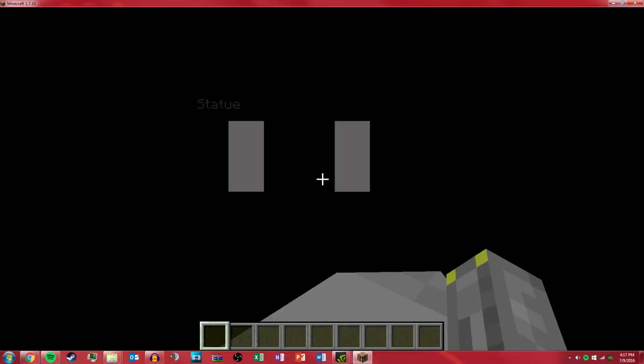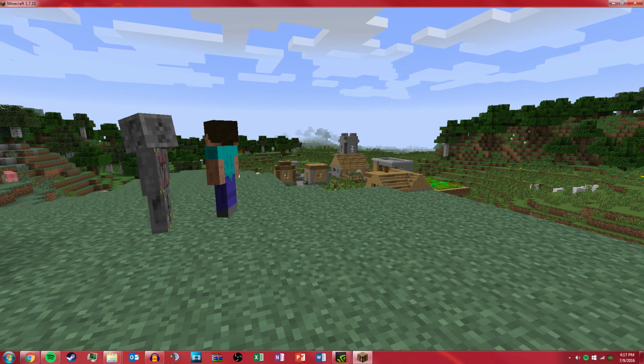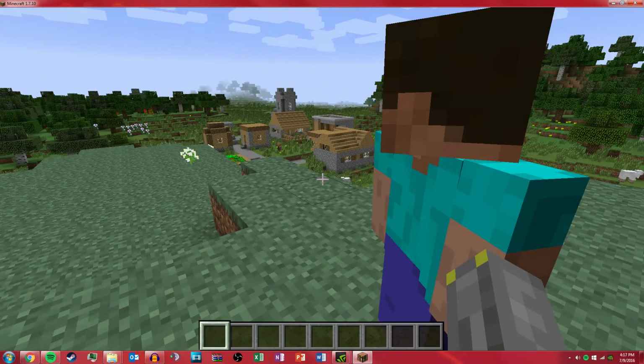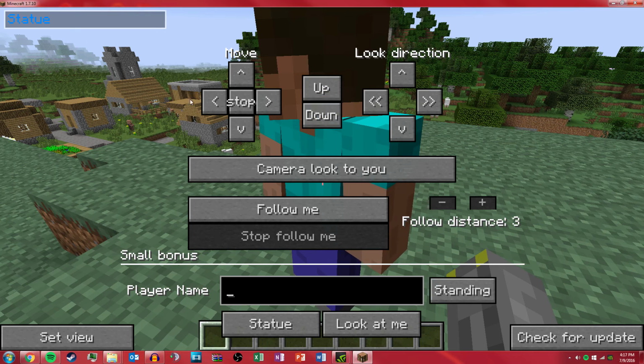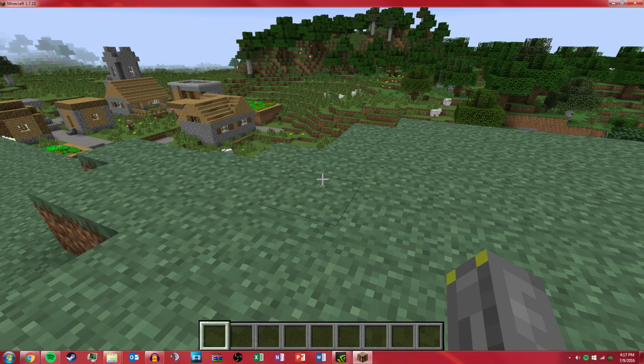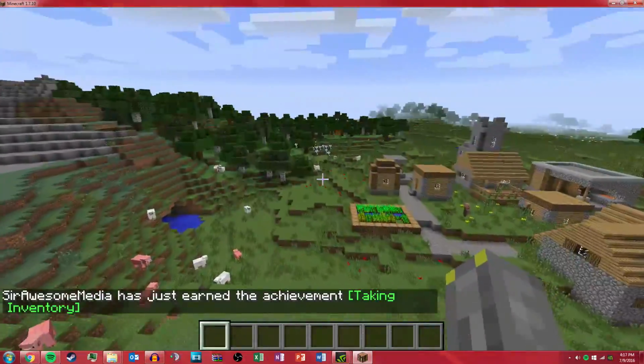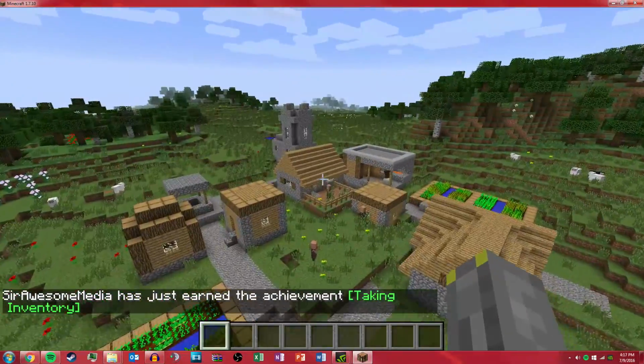So like we see right here, that could just be someone who's standing there. Let me give you an example of how you can really use this. To get rid of a statue, by the way, you press G again, you click on the statue itself, and you hit remove me. And escape is to get out of the menu for the freeze cam.